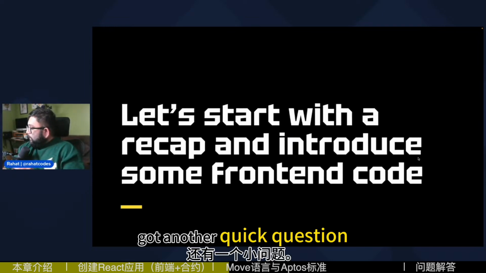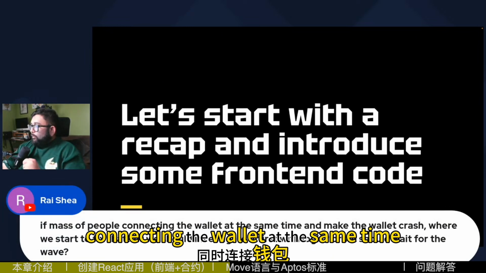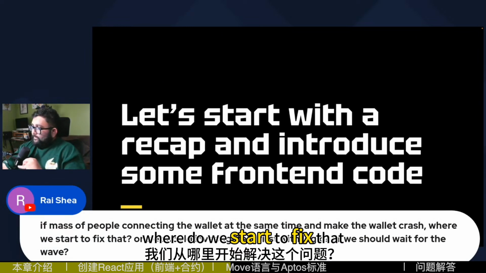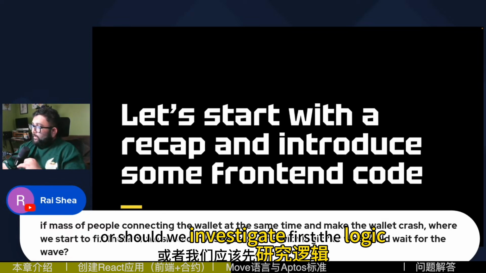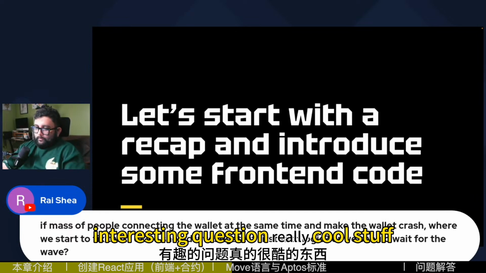Got another quick question. If a mass of people connecting the wallet at the same time make the wallet crash, where do we start to fix that? Or should we investigate first with the logic? Should we wait for the wave? So, interesting question, really cool stuff.